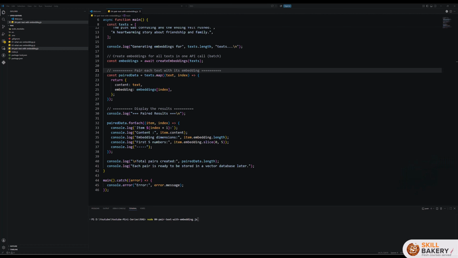Welcome to day 4. Today is a challenge day. We will take real text, generate embeddings, and pair each text with its vector. This step is very important. Later, when we use a vector database, we need both the original text and its embedding stored together.